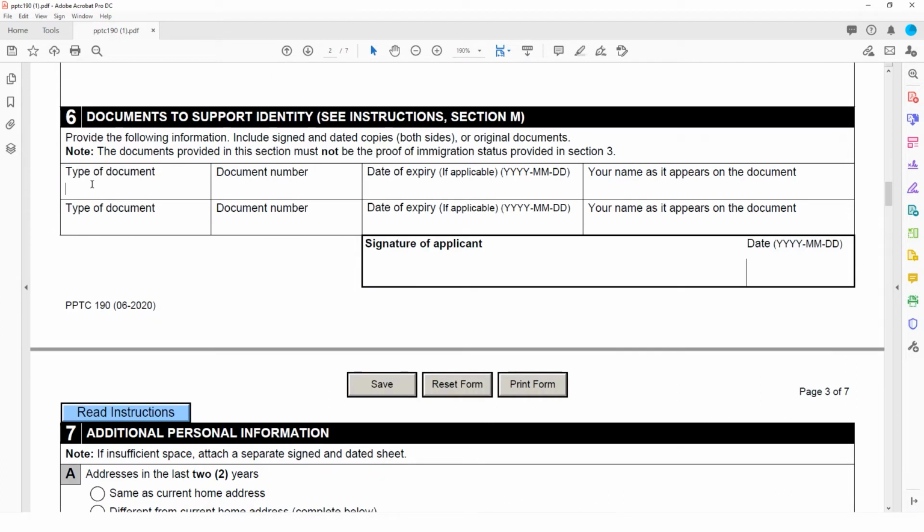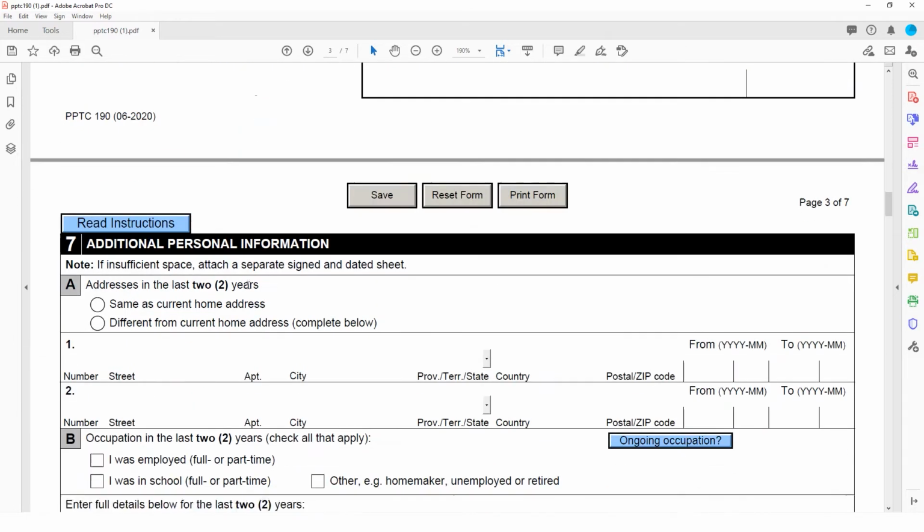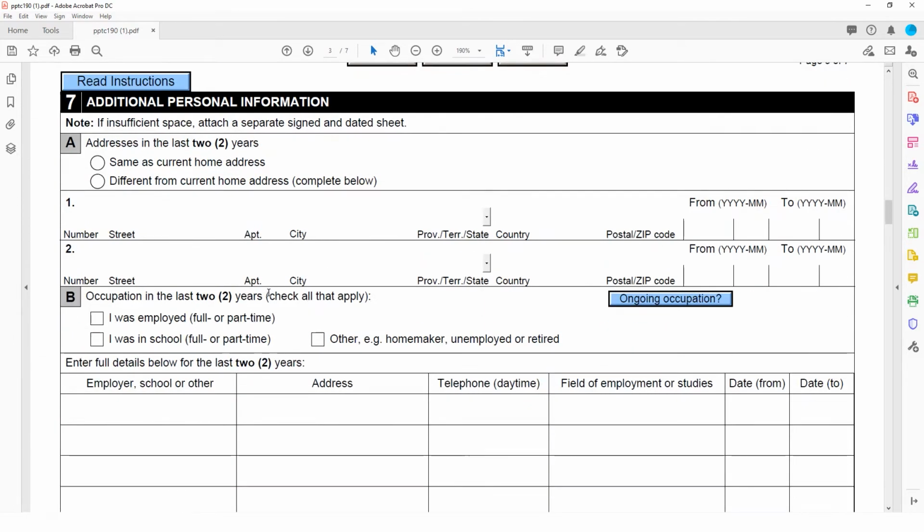You must include information for 2 identity documents. Write down what type of document you are using under Type of Document. Some examples of valid identification documents include a BC ID, a BC driver's license, a refugee protection claimant document, and a work permit. Enter the document number, date of expiry if applicable, and your name as it appears on the document. Skip past the Signature of Applicant field for now and move on to Section 7, Additional Personal Information.